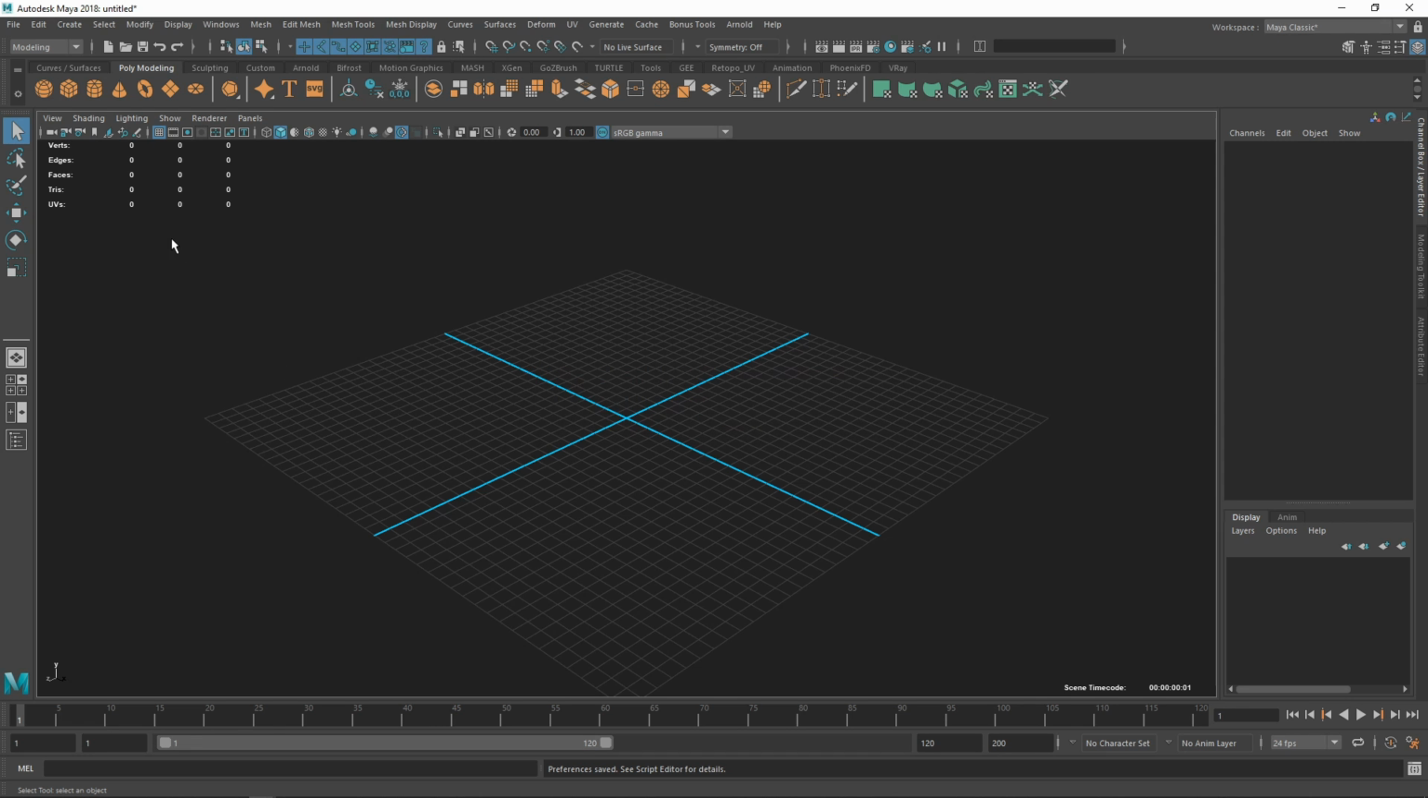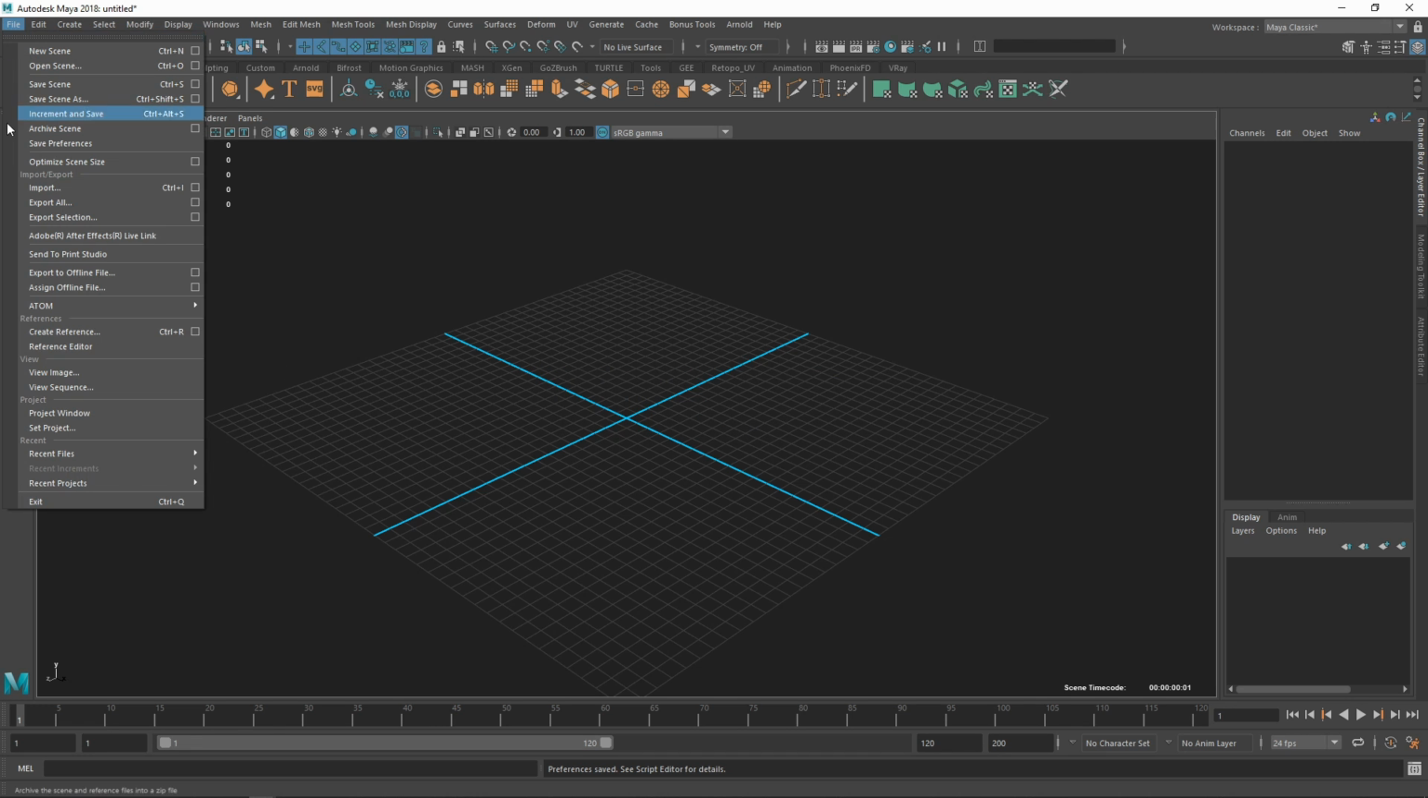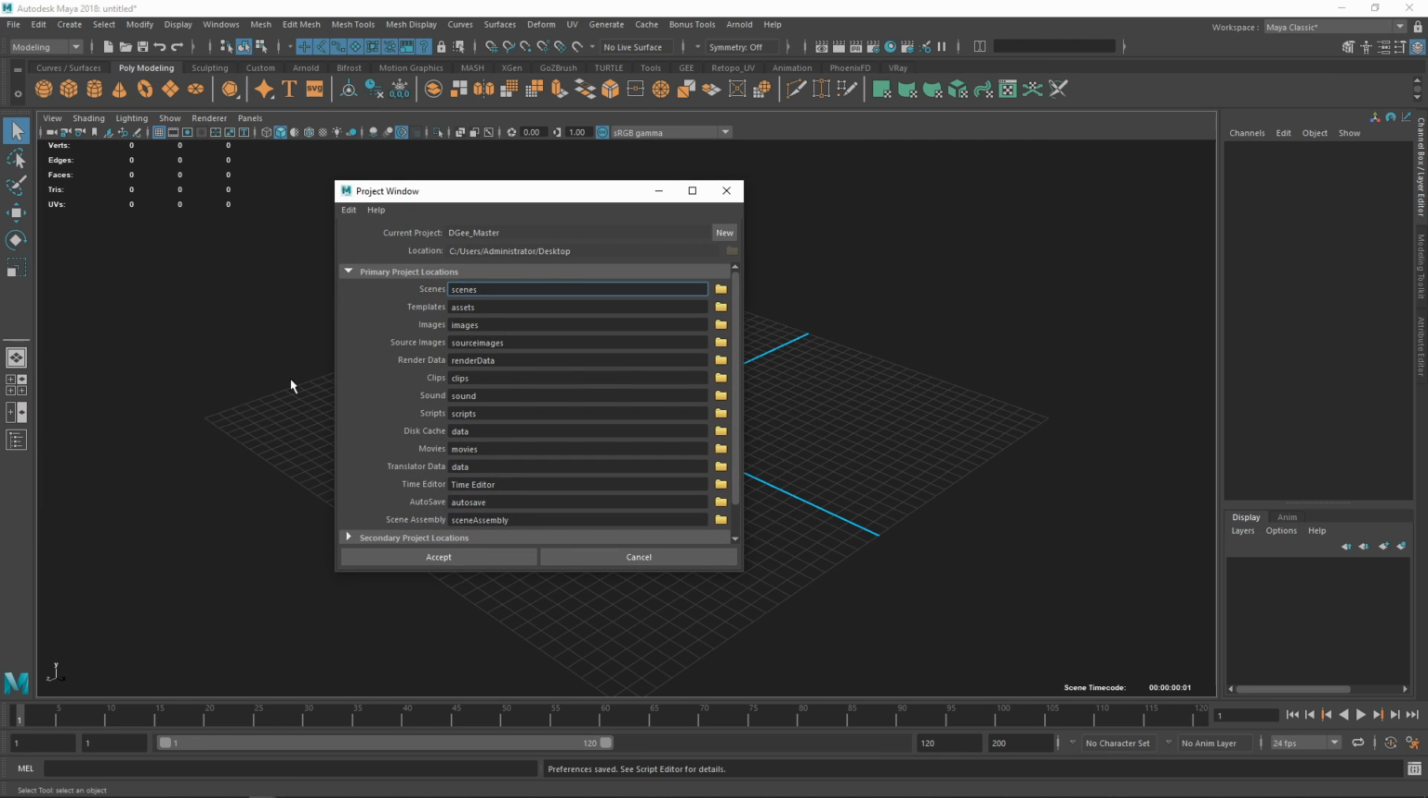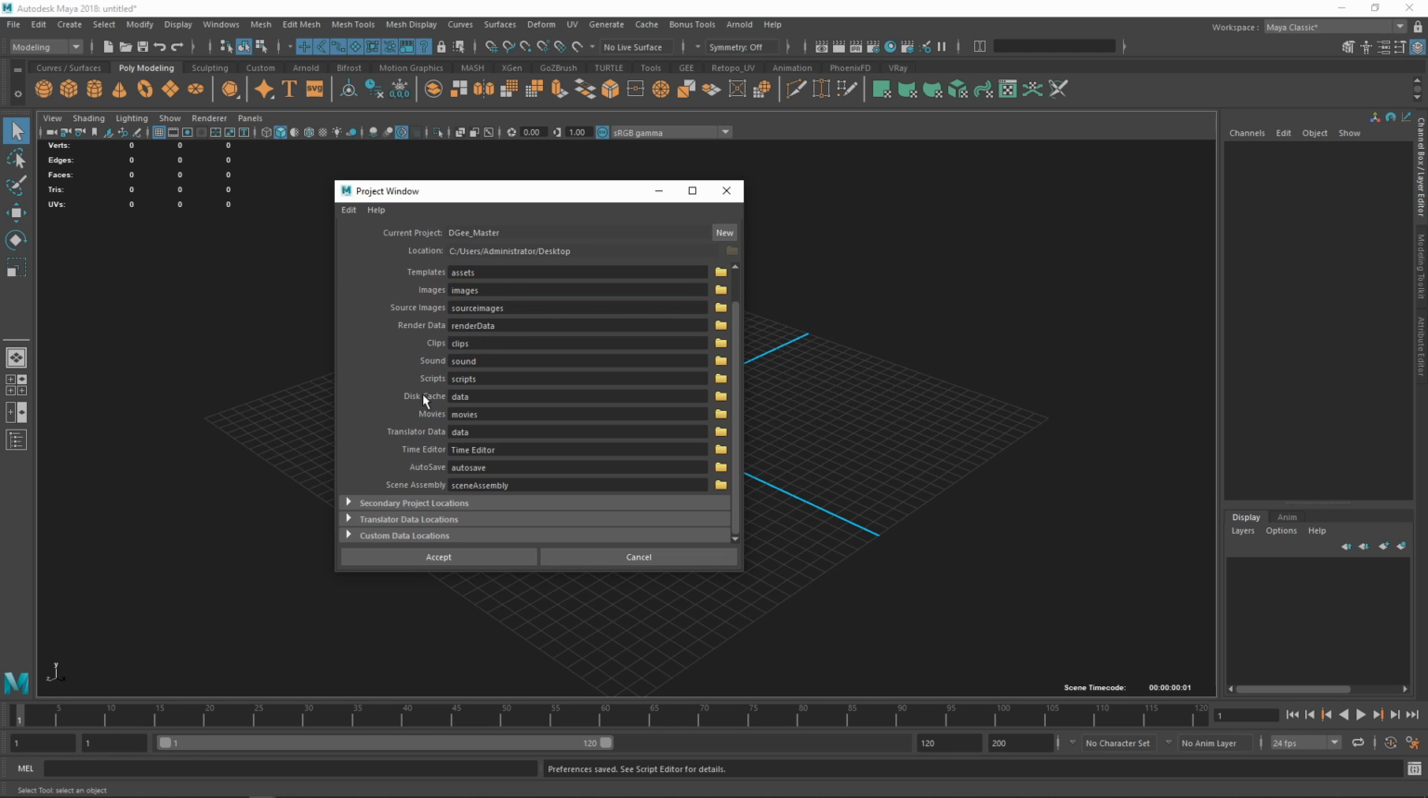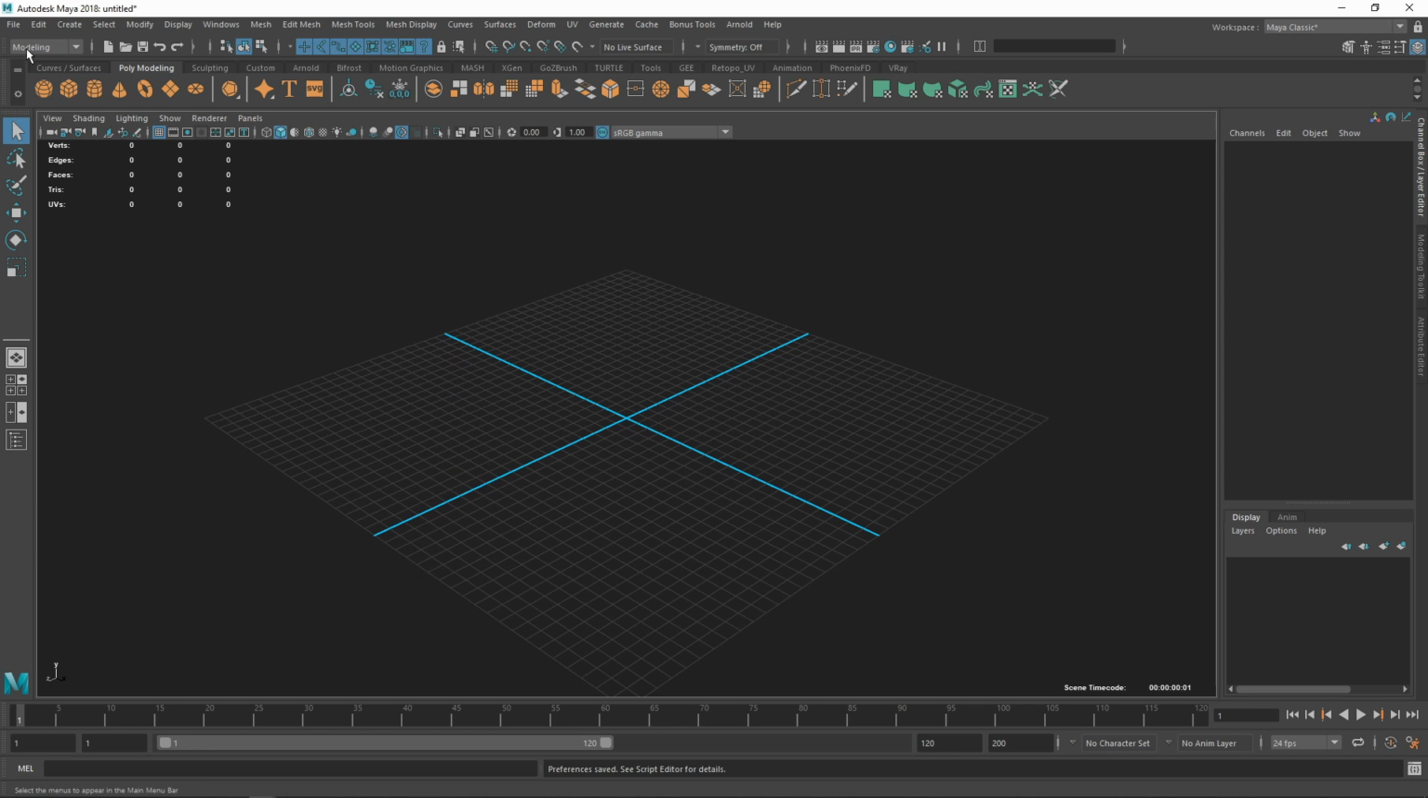Now navigate over to File, then select Project Window. Make sure your current project shows the master folder that you just created. Also, make sure that the location is set to your desktop. If your current project is correct and your location is correct, go ahead and hit the Accept button.